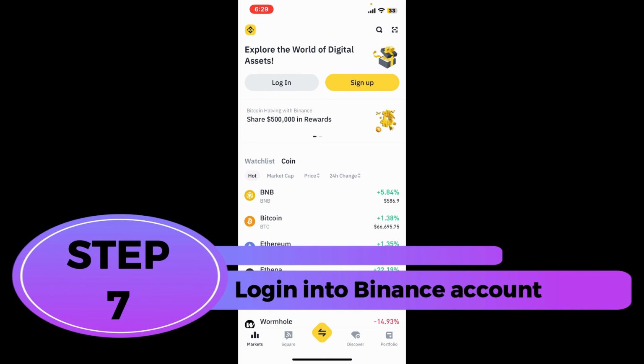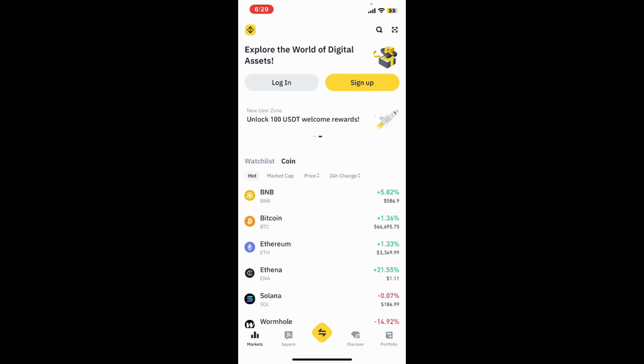Step 7. Logging into your existing Binance account. If you've previously logged out of your Binance app or you'd like to log in on a new device or your existing device, simply tap on the Sign In or the Login button appearing at the top left corner as soon as you open up the app.